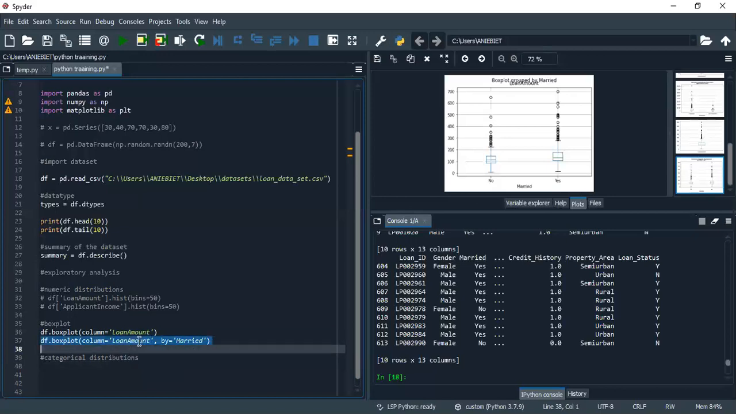So let's deal with how we see the distribution of a data type that is categorical. These two tools that we use here, the histogram and the box plot, work well for numeric data or numeric columns. But for categorical, how do we address that? There are other kinds of graphs you can plot.